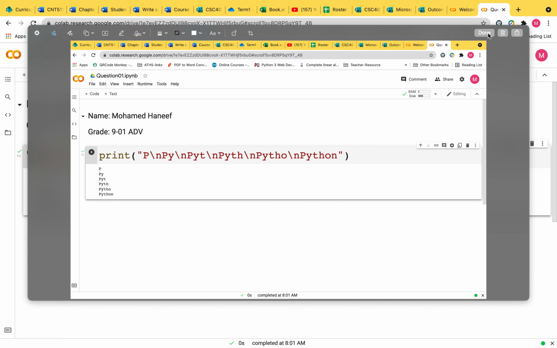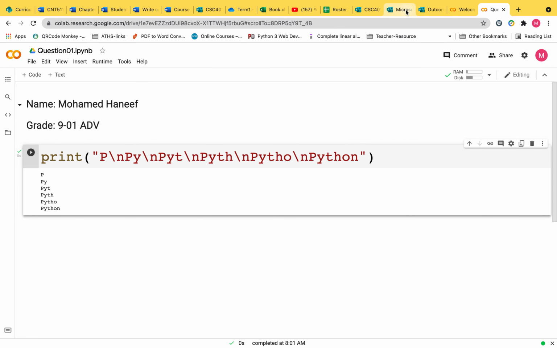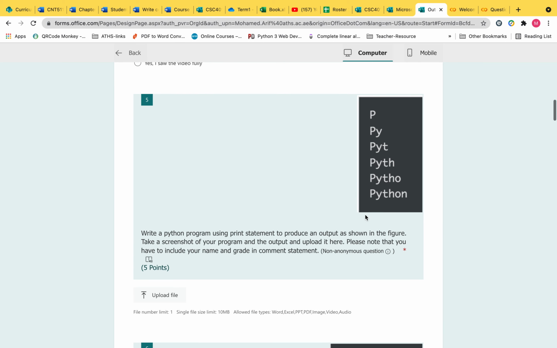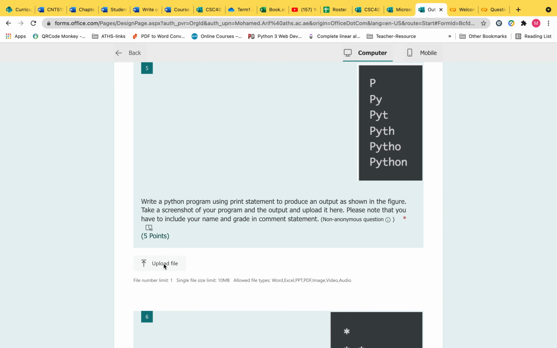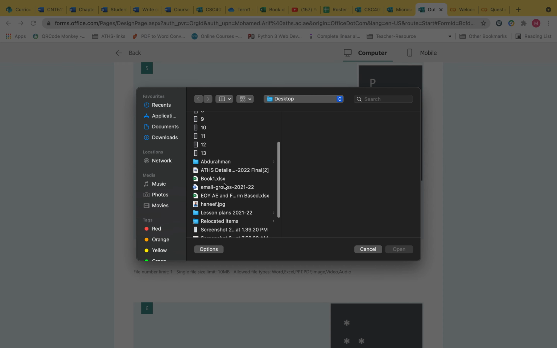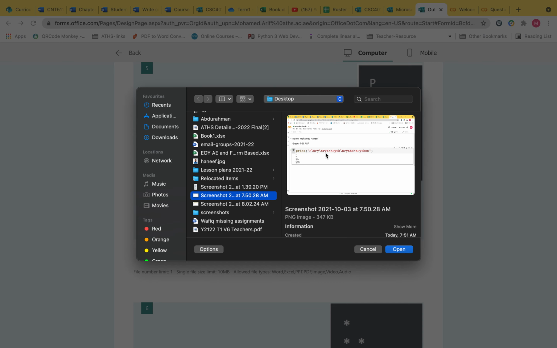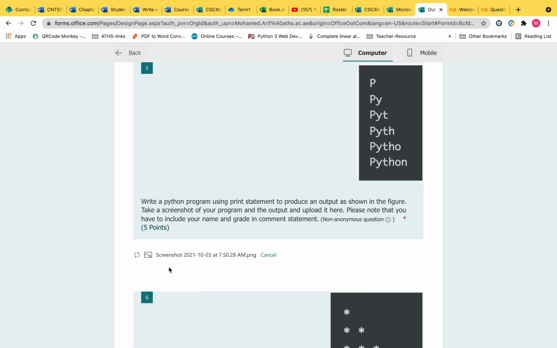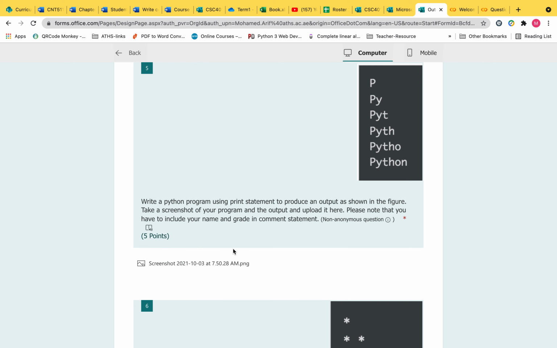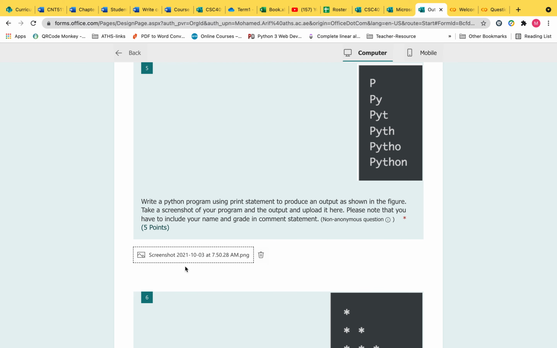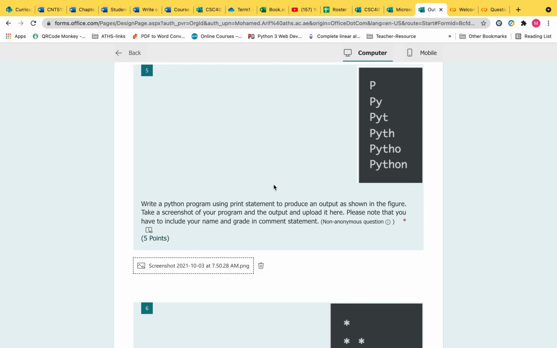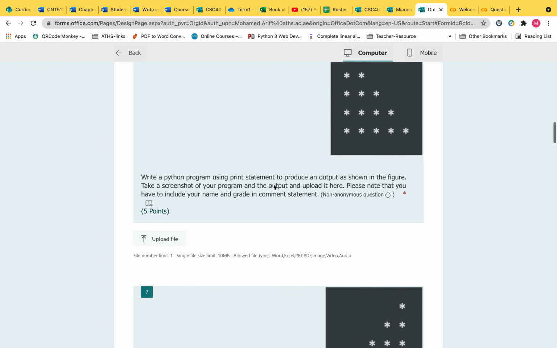Once you've done this, go to your question, select upload file, and look for the program that you took a screenshot of. There you go, this is the output that we took. So select open and it will upload. Give it some time to upload. Once it is uploaded, you will see the file here. Now you cannot open it and verify, so you need to verify it before you upload. This is how you need to solve each and every question.